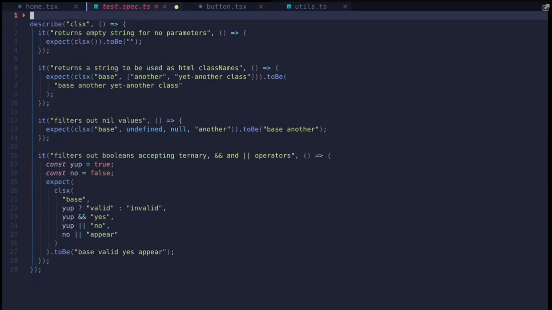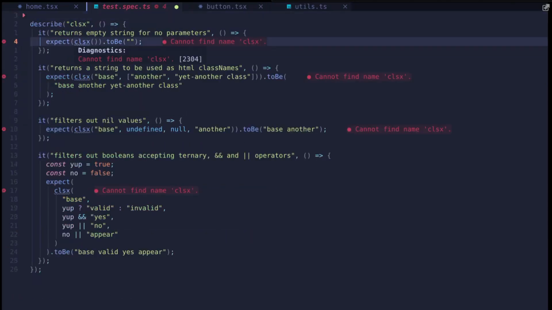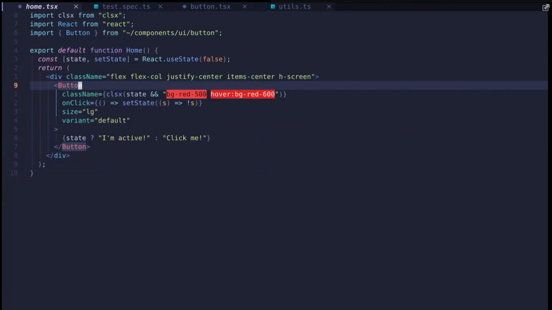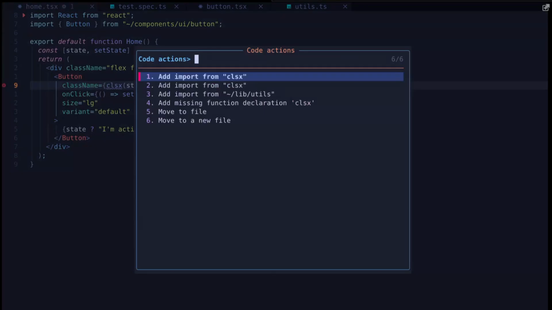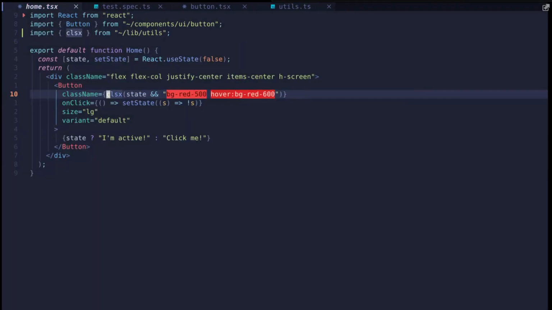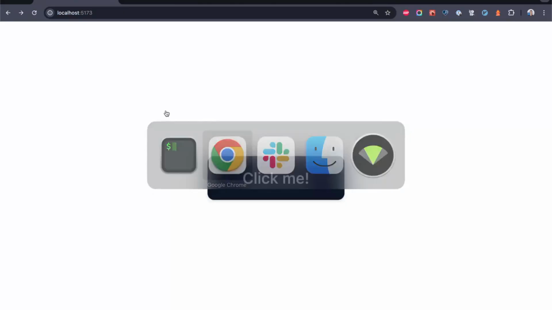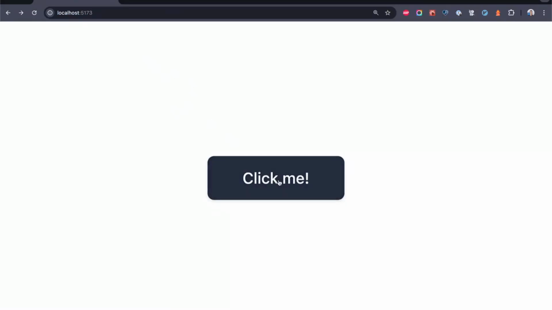We can fix the test by importing from that file. And we can also remove this import here and import from that same place. Our tests are still passing. And if we go and check the app and reload it, everything seems to be okay. What I'm trying to tell you here is not about removing a specific package, but about creating this mindset to think twice before adding packages to your project.